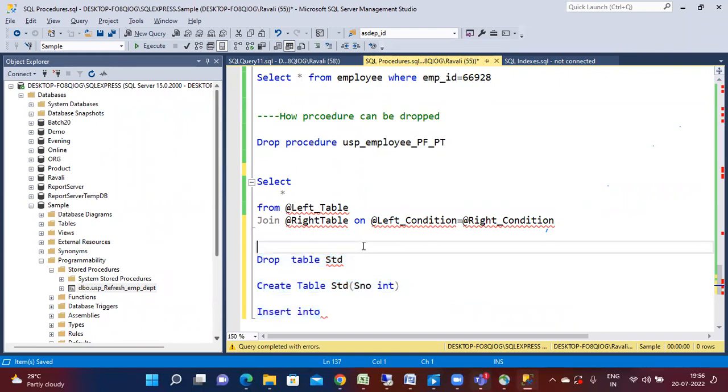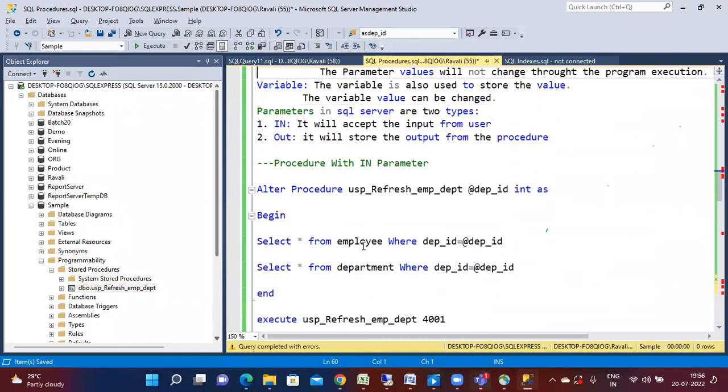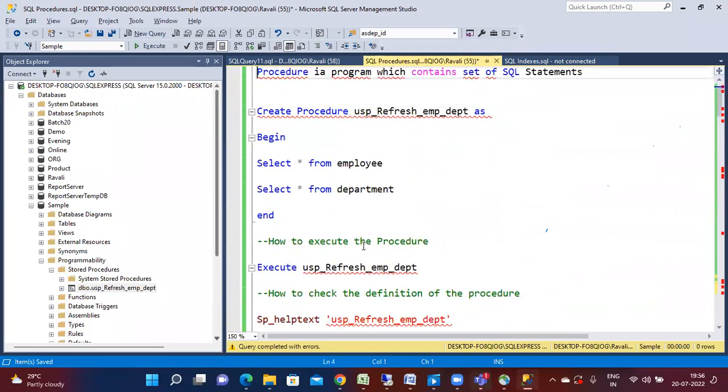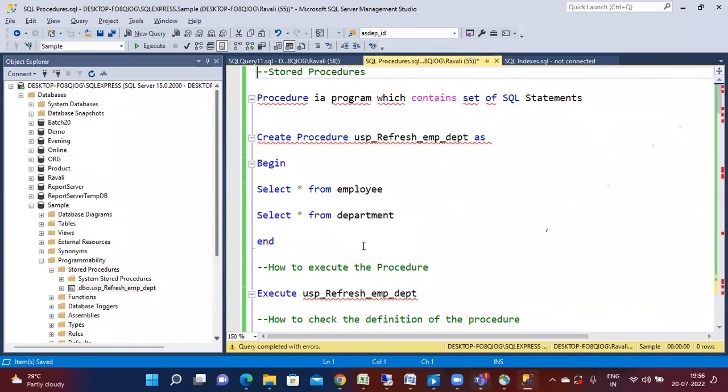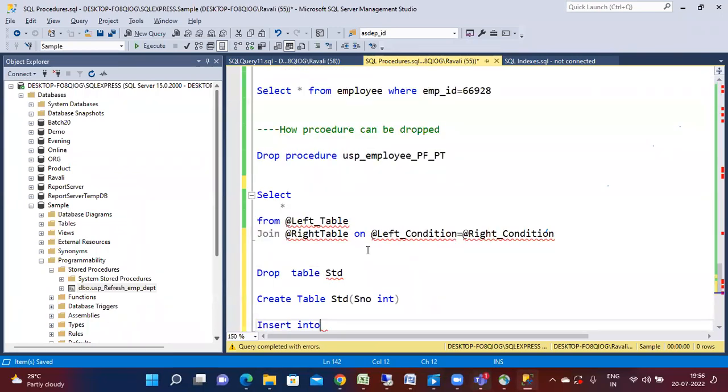That's why I've told you here a procedure is a program which contains a set of SQL statements. So here, this is one SQL statement, this is one SQL statement, and this is one SQL statement, a set of SQL statements. Okay.